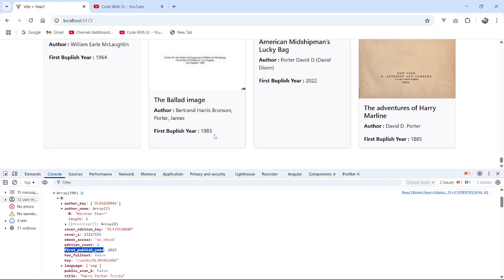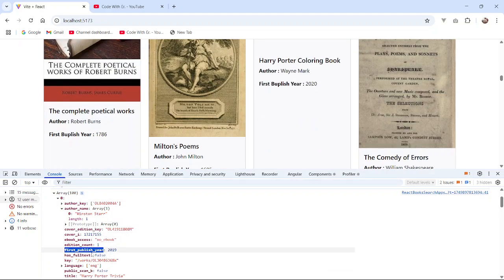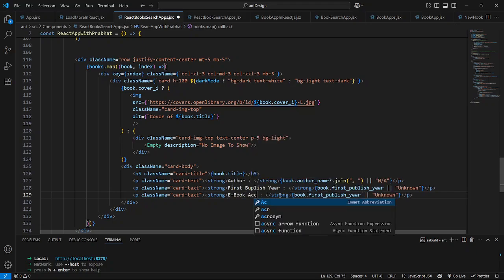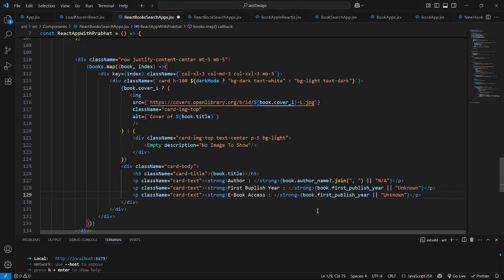Now we will show the ebook access as well, whether it is borrowable or not borrowable. So just copy this p element from here and paste it here. Now we will say ebook access. Copy this property ebook access from here, and we will put it here, and otherwise we will say unavailable.